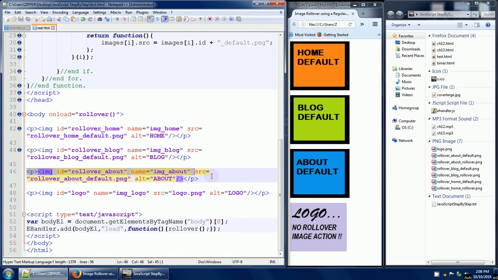Okay, then you copy and paste that whole thing and you do it here. P tag, image ID equals rollover_about, name equals image_about, source equals rollover_about_default.png, alt equals about. I don't know if I read this whole thing, but you get the gist. I don't have to read it all over if I miss something.